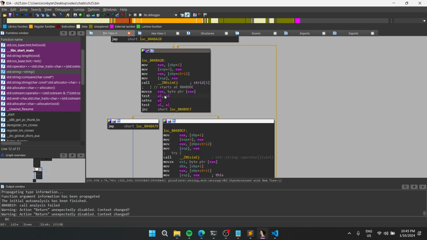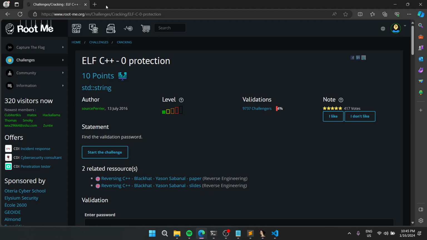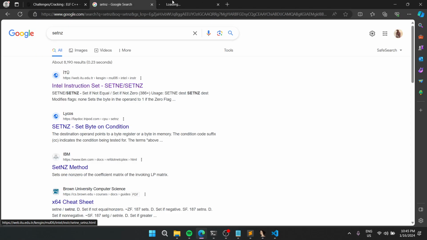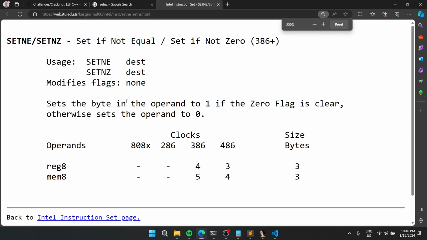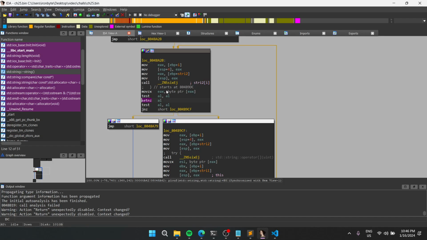Yeah, and then we will be testing if it is a one, for example. Then we will be doing setnz. So what does the setnz do? We can just Google that if we want. The setnz sets the byte in the operand to 1 if the zero flag is clear. Otherwise, it sets the operand to 0. Okay. So this is basically checking if it is 0, then we will be setting it to 0, I'm sorry. Otherwise, we'll be setting it to 1.